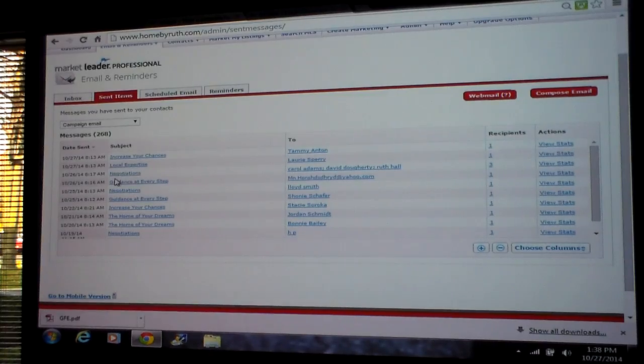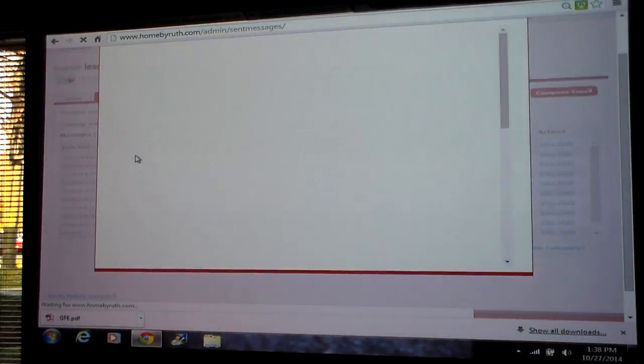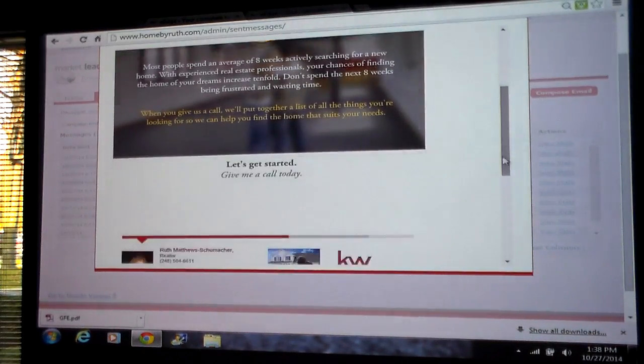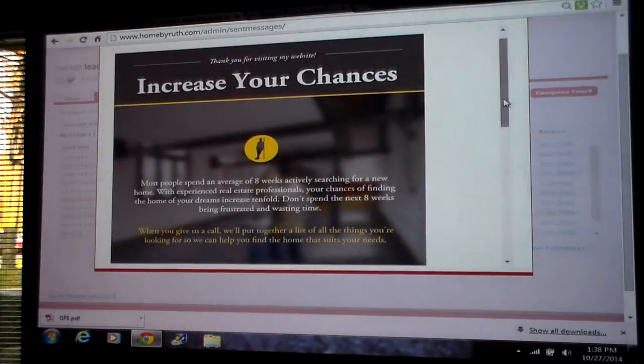And here we go, just look at this one. "Increase your chances" was the name of the email. I'm going to show it to you, what it looks like. Now look at this, okay? This is the actual email that went out to her.